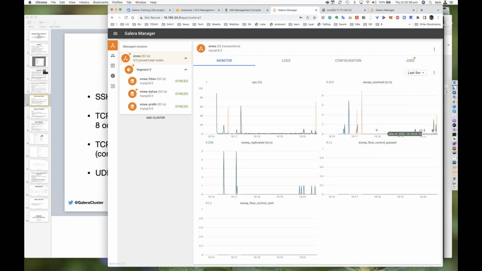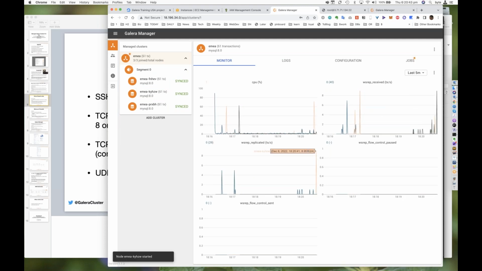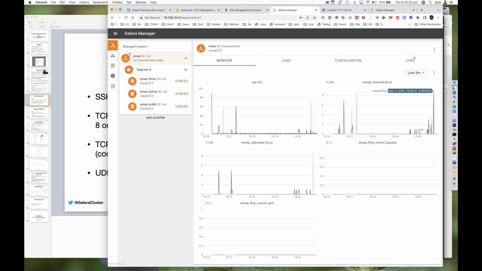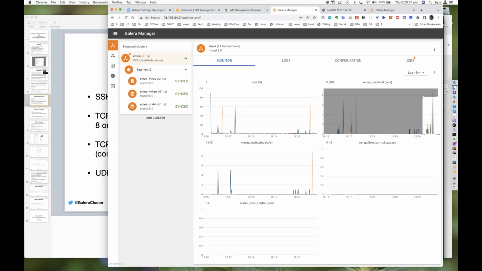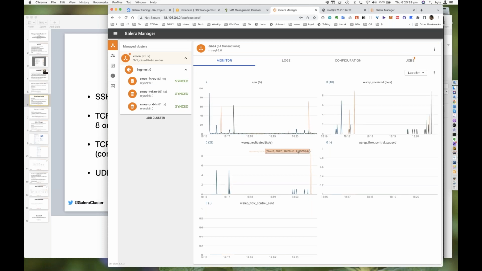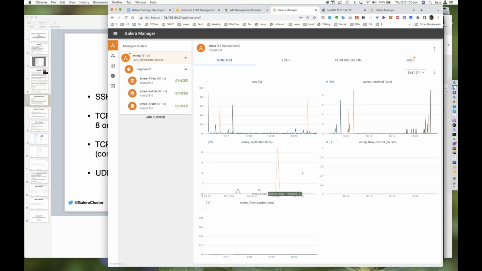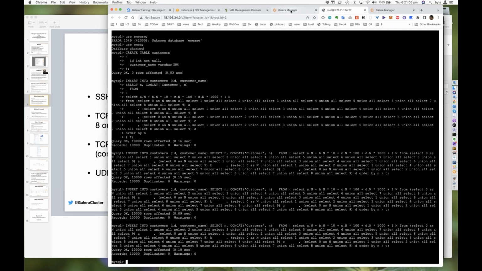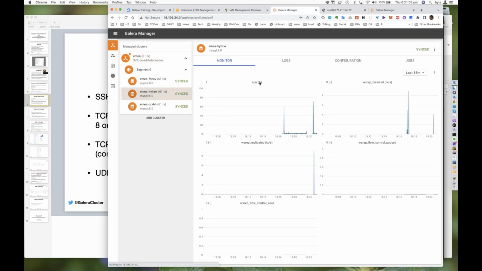And you can actually go down and see that when the node got started, you see this big amount of flow control, because the node was like, hey, look, I got to join, and then it obviously received transactions. We can go down here, take a look even closer, and down here even see the replicated bytes. And of course, I'd be remiss if I didn't log on to this also via an SSH terminal.